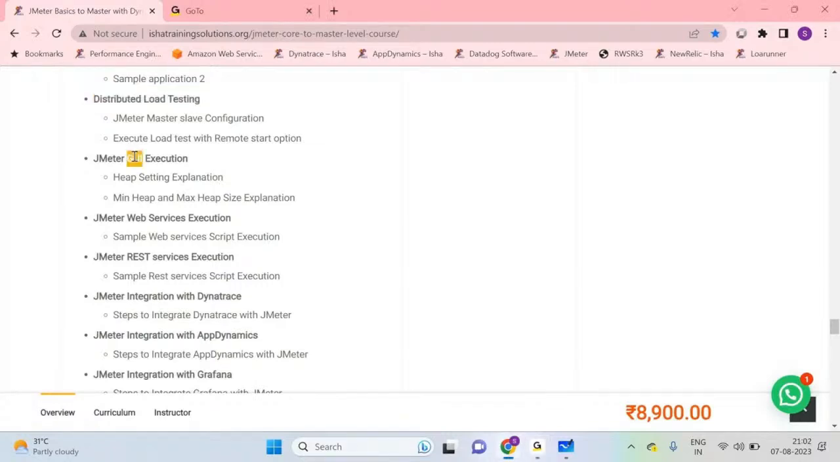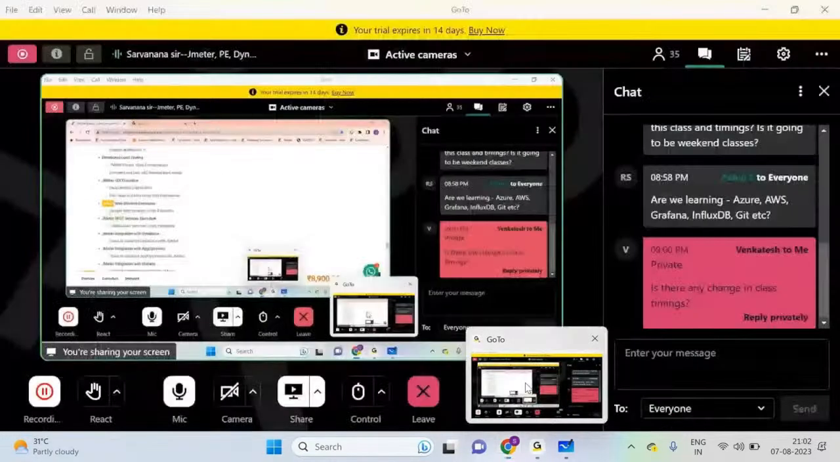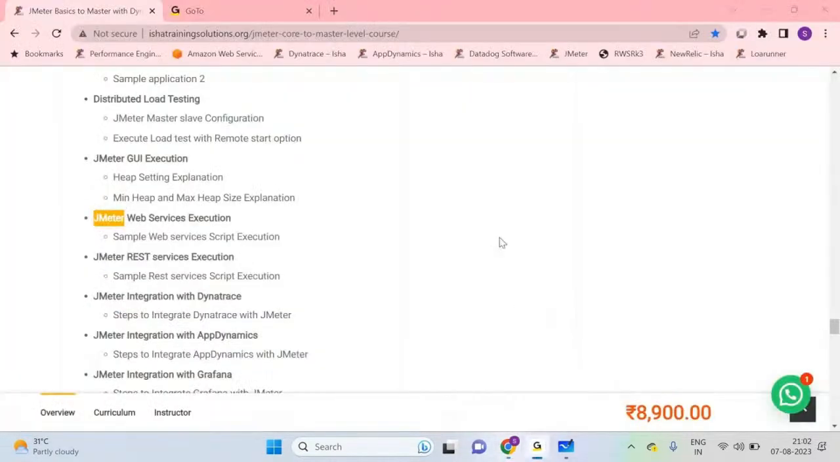GUI means what? Graphic user interface, right? So in GUI mode, when you are doing the JMeter testing, what are all the conditions that you have to follow? Okay, and if someone is asking you to do a web services performance testing, sometimes you may get the request from the client saying, web services performance testing you wanted to do, means how to do that.